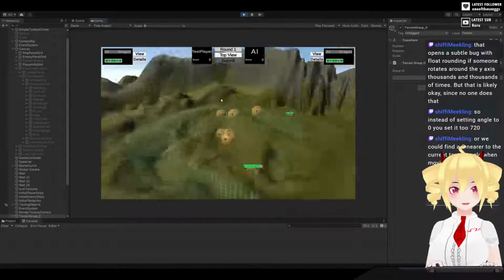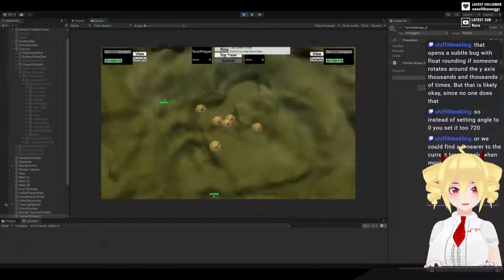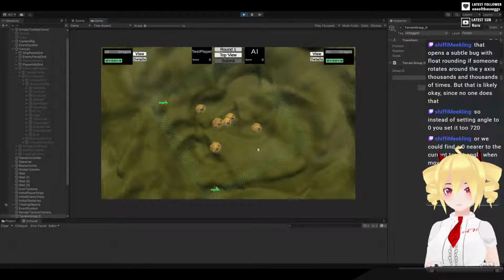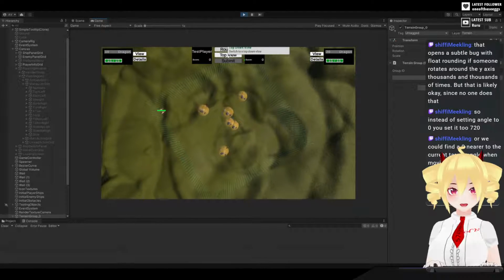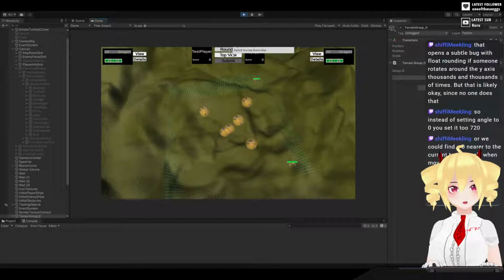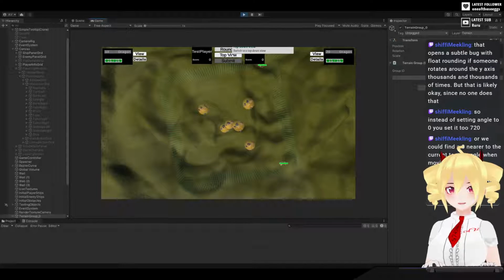So we need to go around a few times, and then top view. Oh, that didn't... actually, maybe we don't even want to change the rotation, now that I think about it.